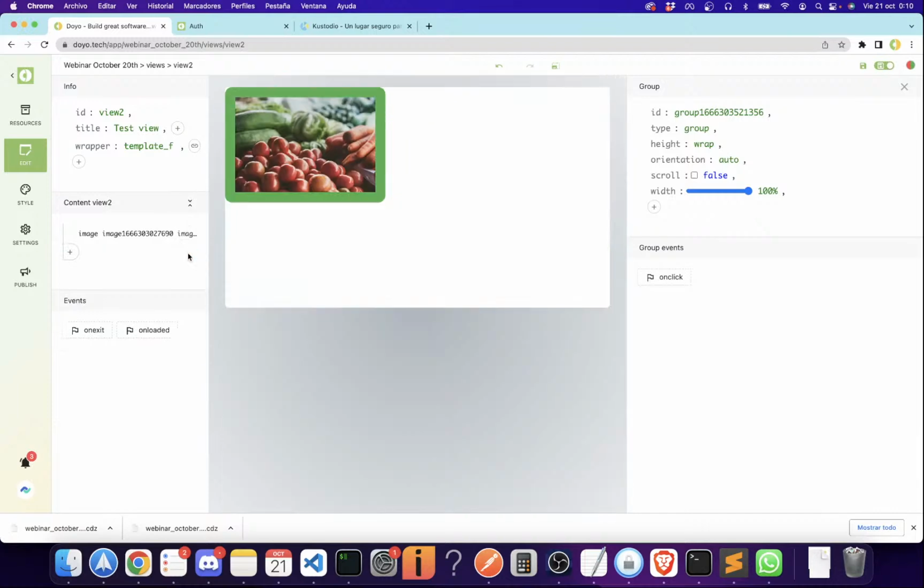Well, let's remove this and let's try now with text, okay? Let's have a new text here.